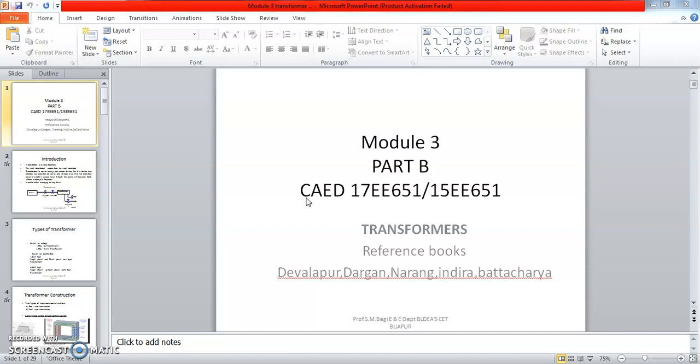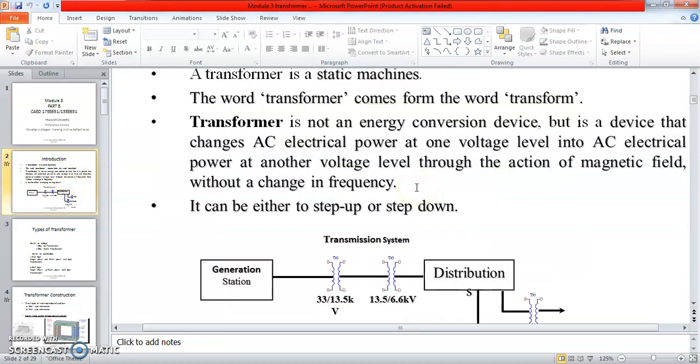But before this, let us go through the theory concepts. What is a transformer, what are the types of transformers, and their construction. Afterwards we'll see how we can sketch the plan and elevation section, top as well as front views. So what is a transformer? The word comes from transform.